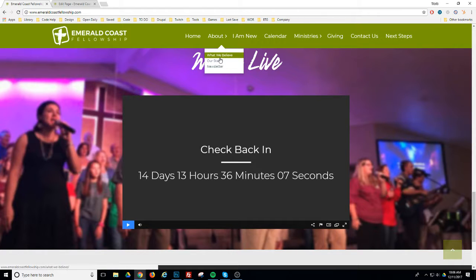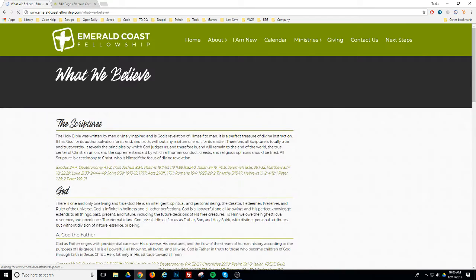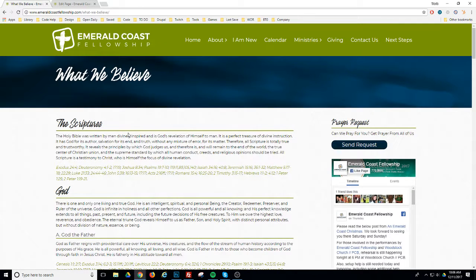Okay, so the next page we will talk about is What We Believe. And I believe a lot of these pages are fairly similar. So like I said, I'll note if there's any variations going page to page. If not, we'll just run through them.